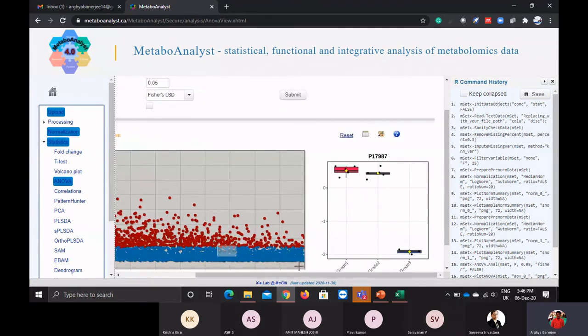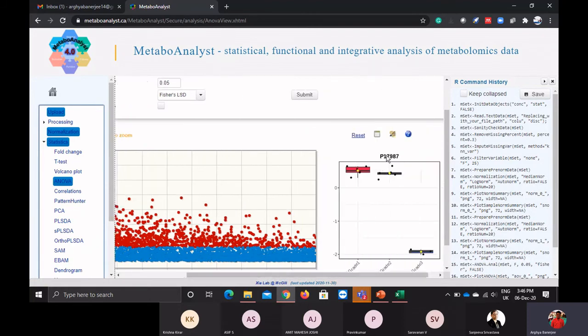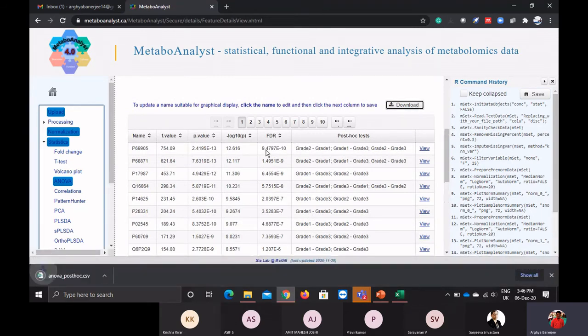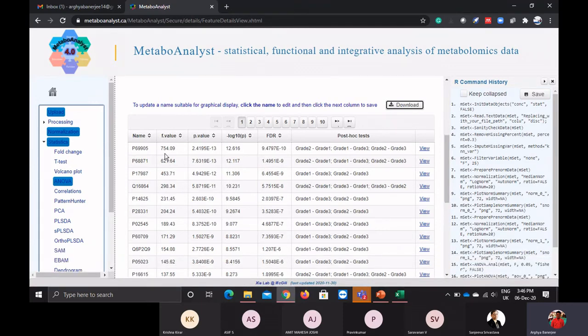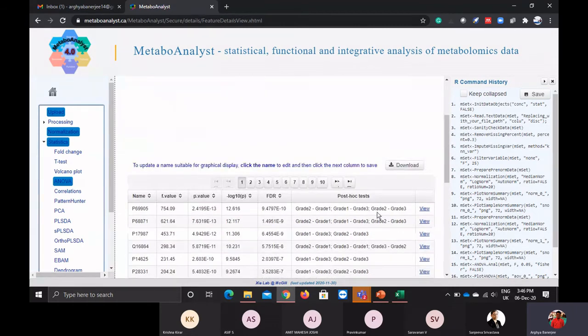You can make it out in a differential manner, but you can also go and see in detail. If you click on the Excel sheet, you will get all the features. You can download this also. If you don't want to download, you can click on this protein. The ANOVA is done on the basis of F value, P value, and minus log 10 P values. These are the features which are there.